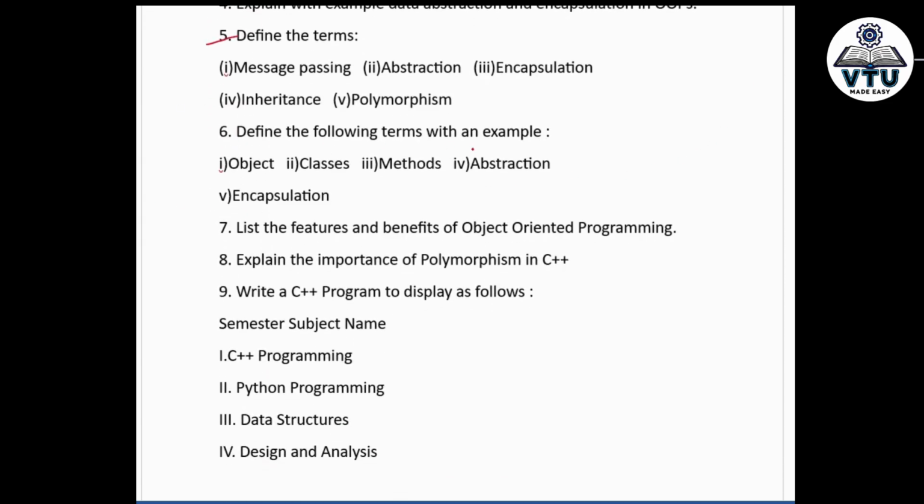Then define the following terms with an example: objects, classes, methods, abstraction and encapsulation. This is also a very important question. List the features and benefits of object oriented programming. You can study this one as this is very easy and you have just a few points to study. Explain the importance of polymorphism in C++.